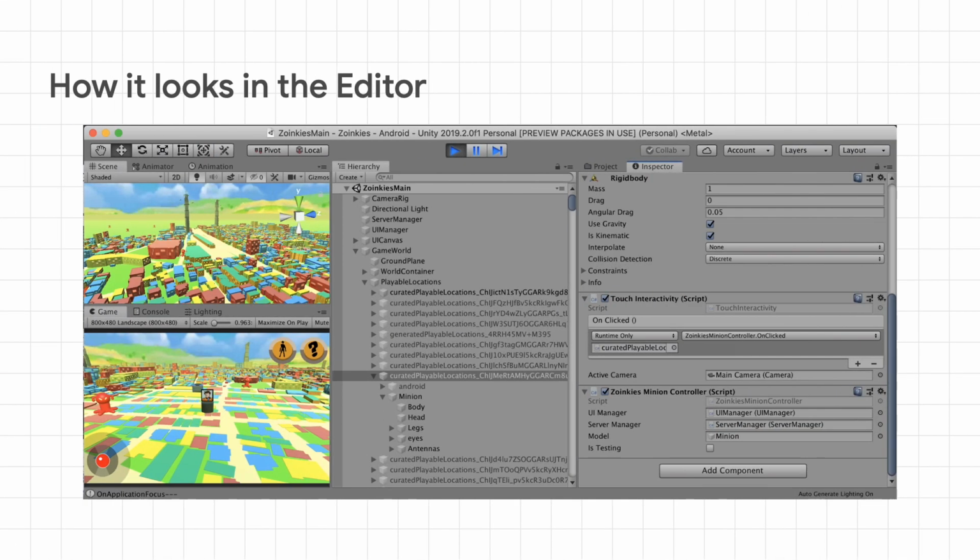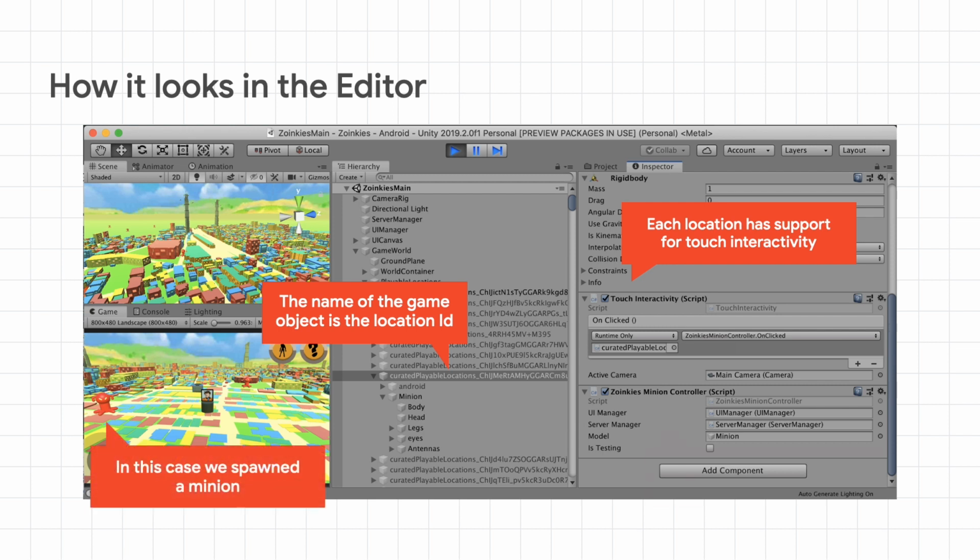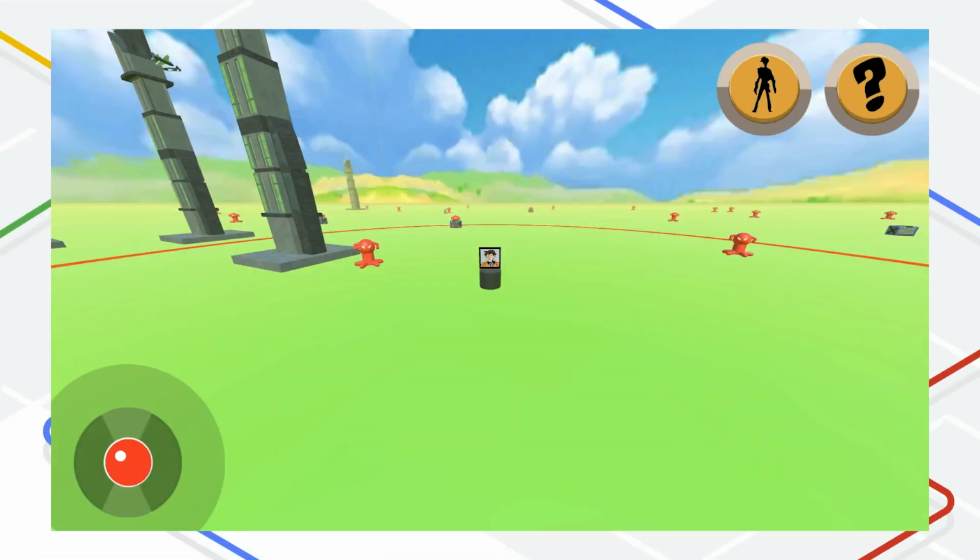Here is how it looks in the Unity editor. Each spawn location is instantiated from prefabs that have specific location controller scripts attached. By design, the name of each location game object represents the unique location ID, and in this demo, we've decided to use the name property returned by Playable Locations API. Location IDs are initially set in the server code when creating new spawn locations. Et voilà!